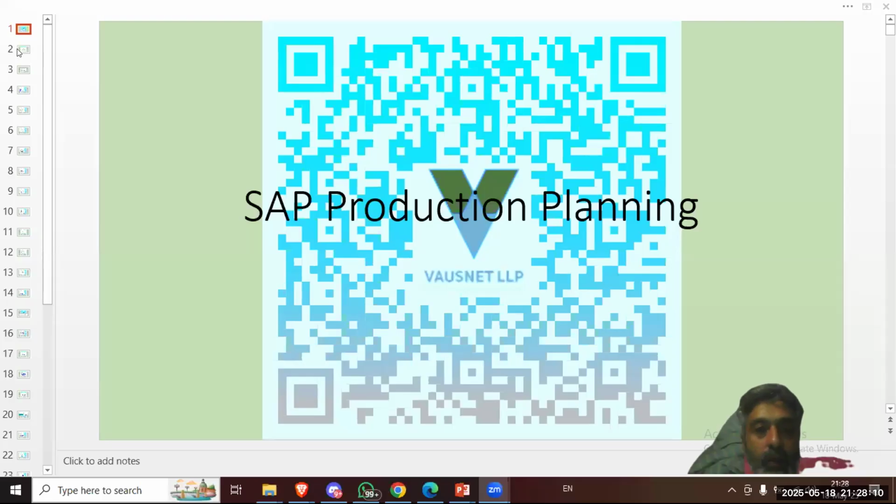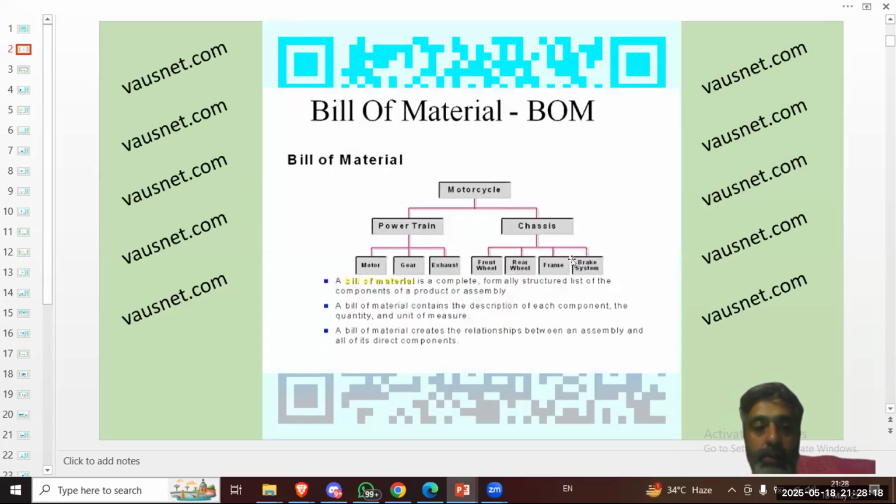Okay, SAP Production Planning lecture number 3. And what we are going to cover is the extension to what we have covered earlier. Starting with bills of material, this is the list of components that are required to create one motorcycle.